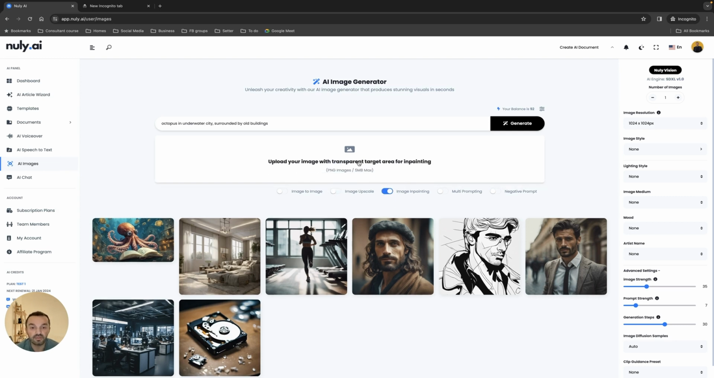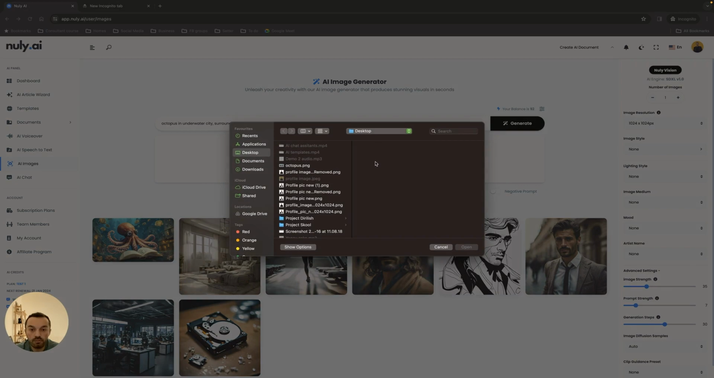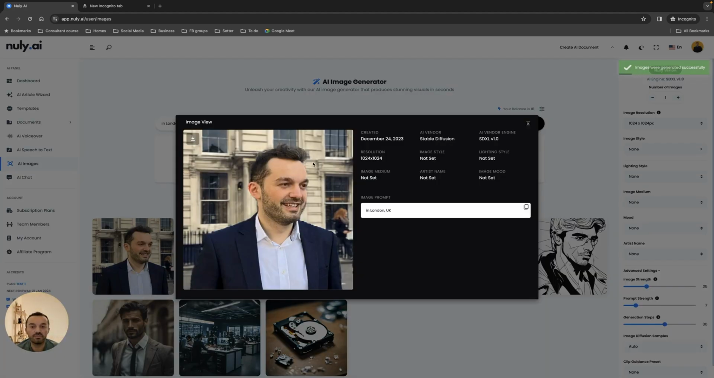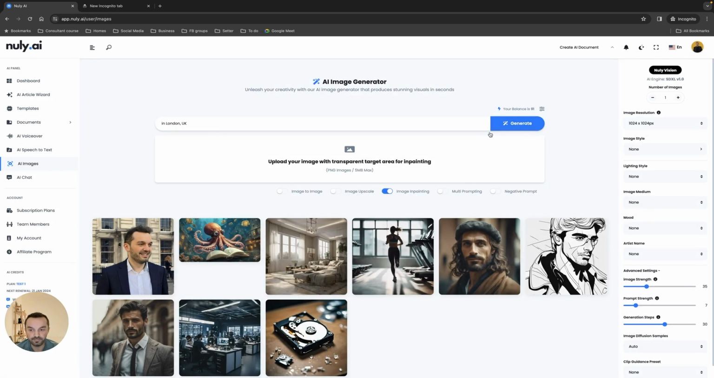Image in painting is if you upload an image with a transparent background, then you can tell it to have some other images or generate some background pictures for it. So for this example, I'm going to select my profile picture. So I uploaded my image. You can see that the background is transparent. Now I'm going to give it a prompt. So my prompt says in London, UK. And it generated me image, same image, but in the background we have London streets. So that's how image in painting works.